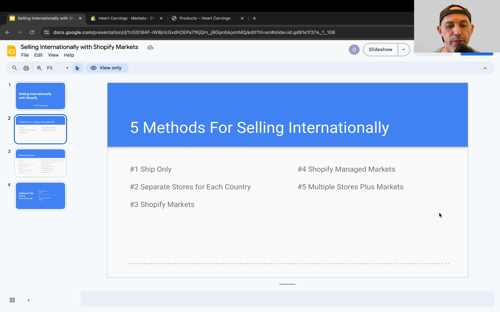The last one, number 5, is what I call kind of a multiple stores approach. So you can actually choose some of these, and then mix and match, let's call it. So for example, I might have a ship-only store. I might have one store for just North America. So it's just a US store, but also you can ship to Canada, and I'm not having a new market or all these different things.